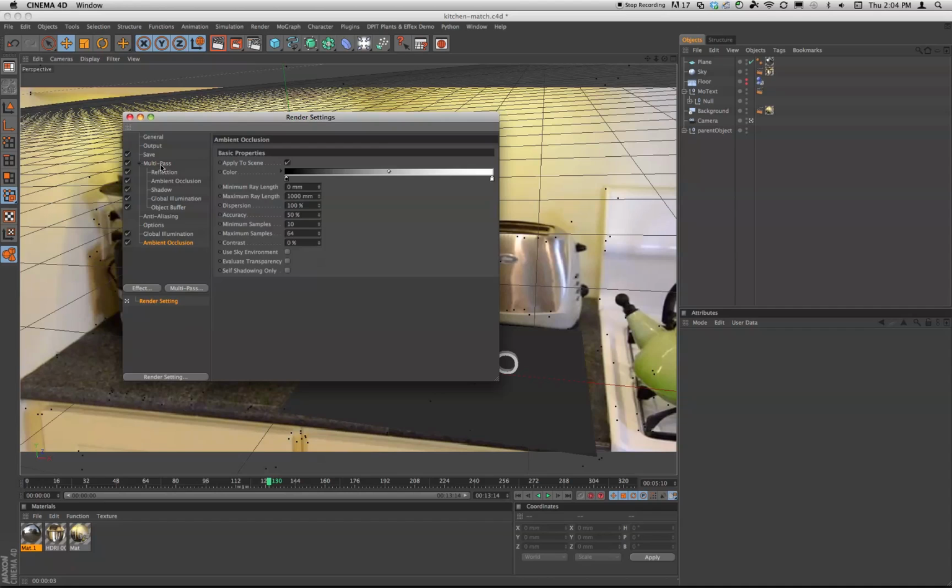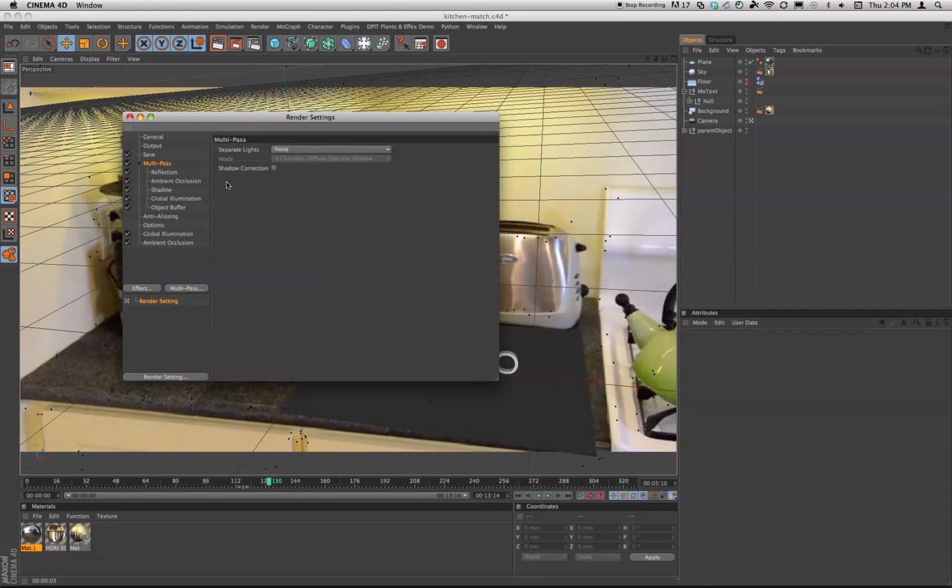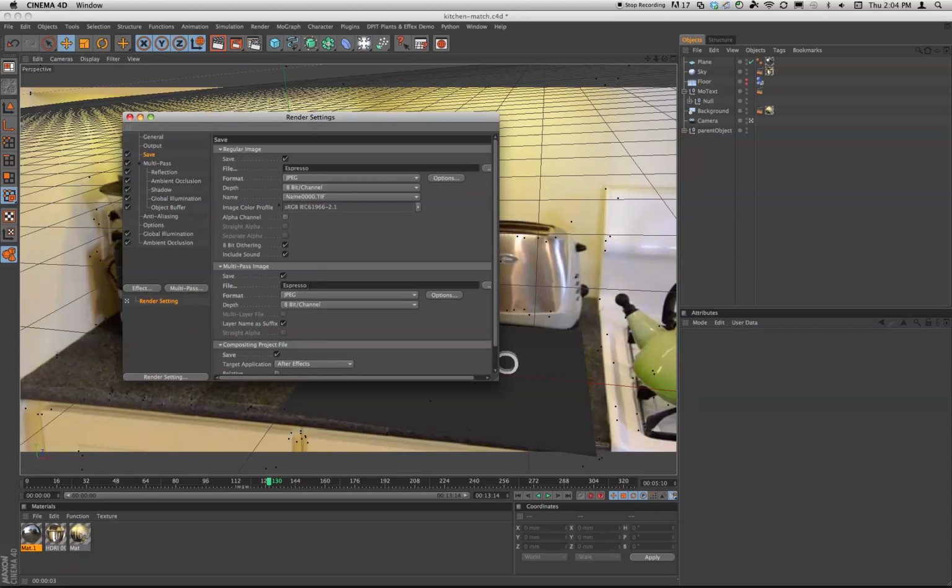The important thing here is that we save out a multi-pass render. To set that up, you simply check multi-pass, and then in your save panel, I've given both of these the same exact name, but when it saves out, what it's actually going to do is add a little tag at the end of these for each one of these. So for ambient occlusion pass, it's going to say espresso AO. For the reflection pass, it'll say espresso REFL, something like that. So you don't really have to worry about things writing over each other, because anything that's multi-pass is going to have an extra tag added onto the end of the file name.